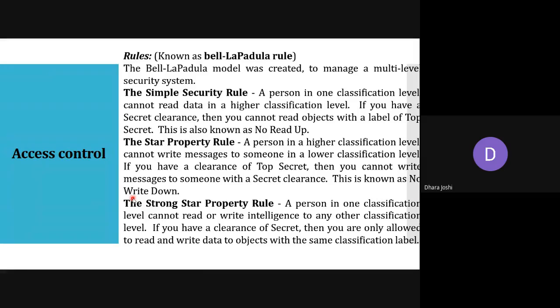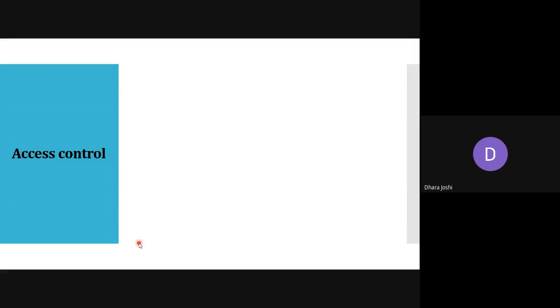And the strong star property says that you are not able to read or write to any other classification level. So if you are at the secret level, you cannot read or write top secret, and you cannot read or write confidential, like that.